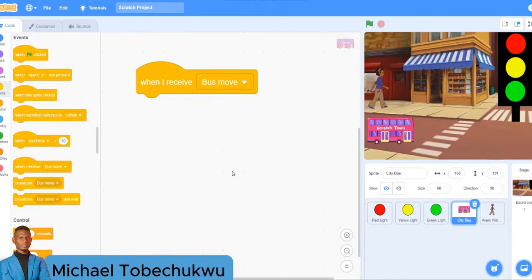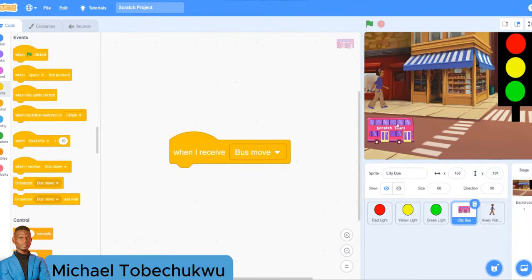When I receive this broadcast called bus move, what should happen? We want it to move from this position where it is to the other position, which is the end, right? And how do we do that?